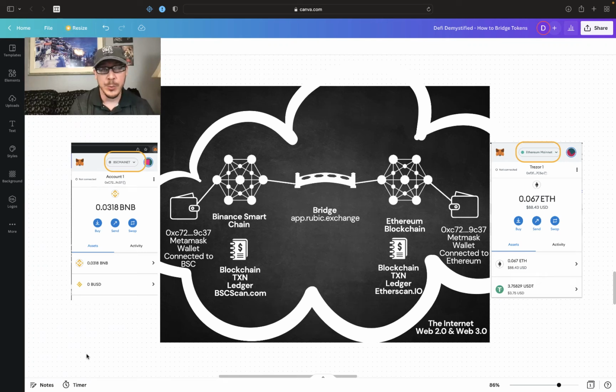So let's talk about bridging tokens between networks. This is something that you're going to find yourself doing on a fairly regular basis if you're working with projects on different blockchains, which is something that we recommend for diversification purposes.